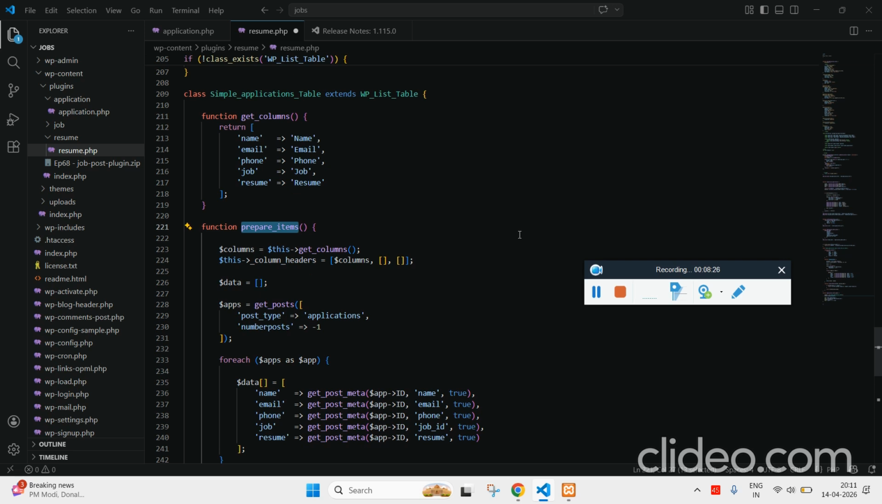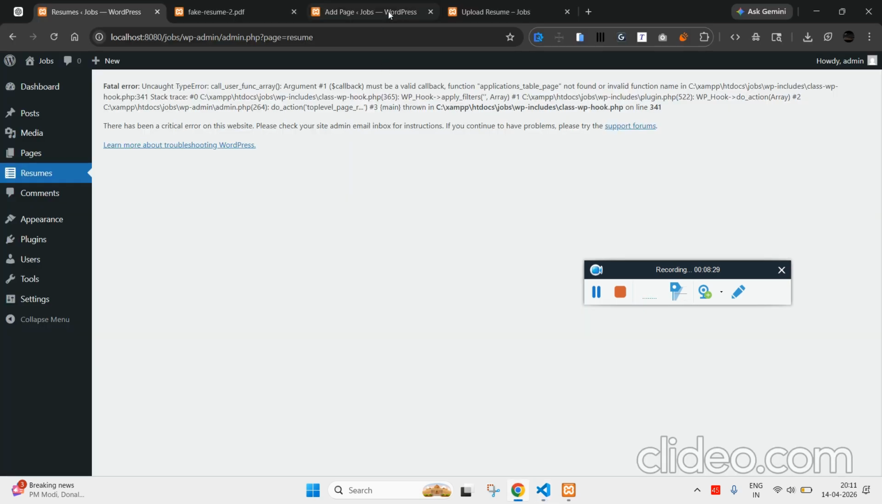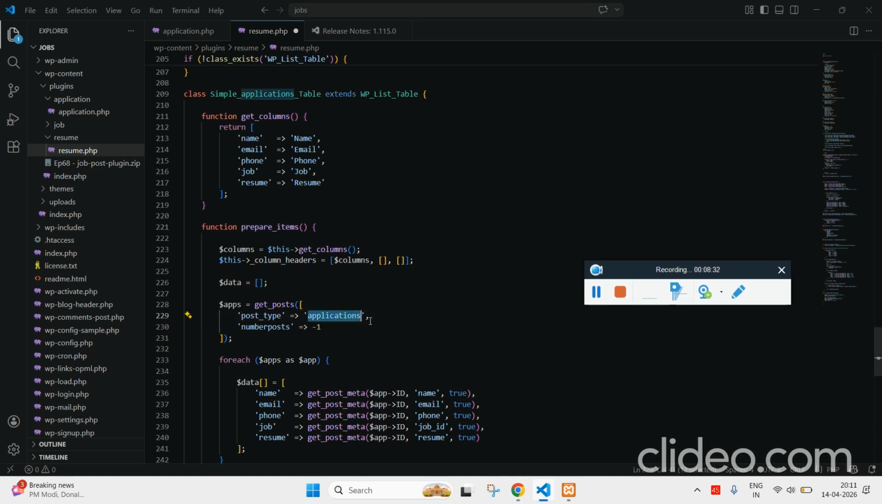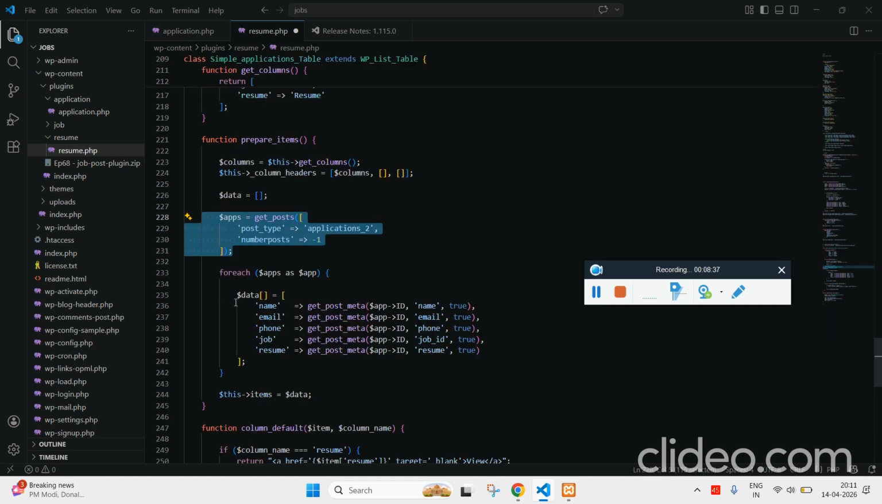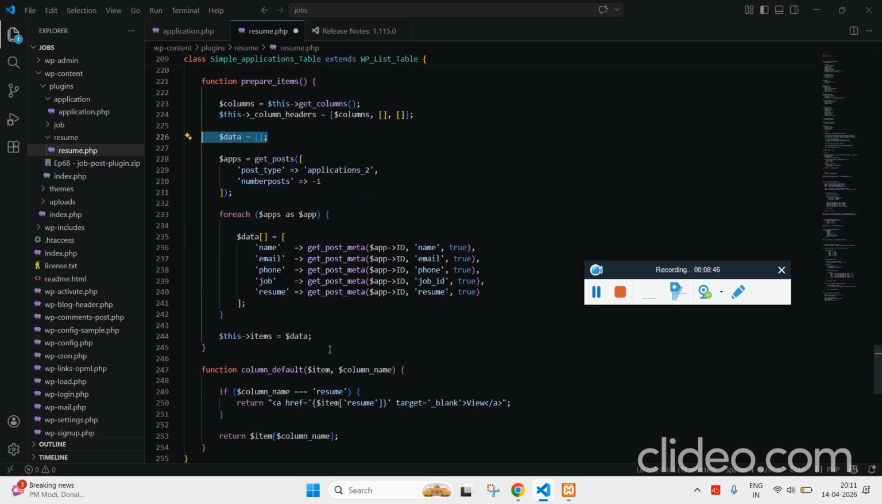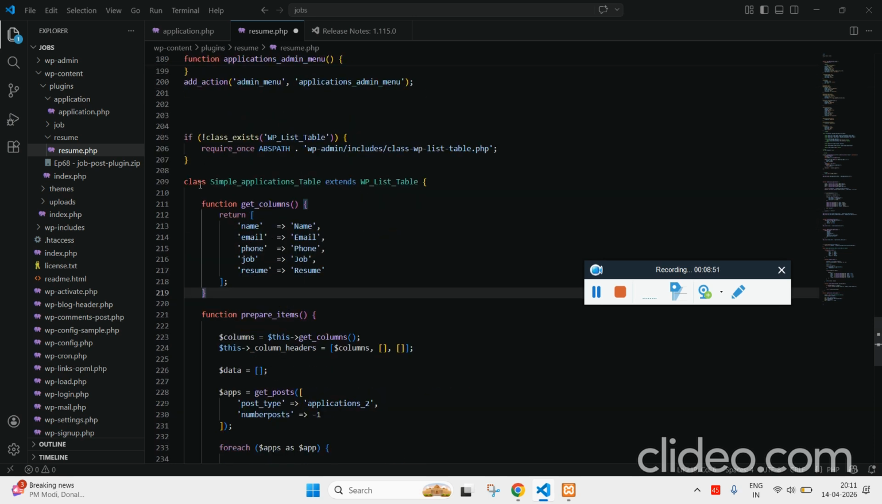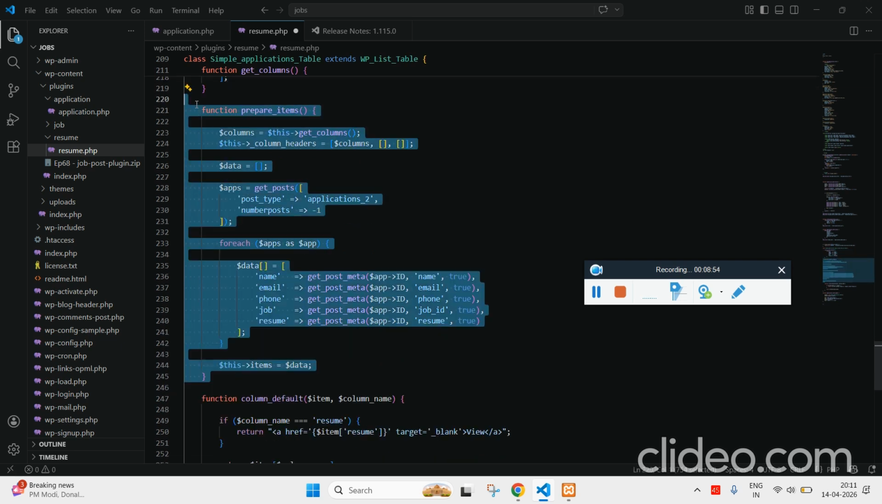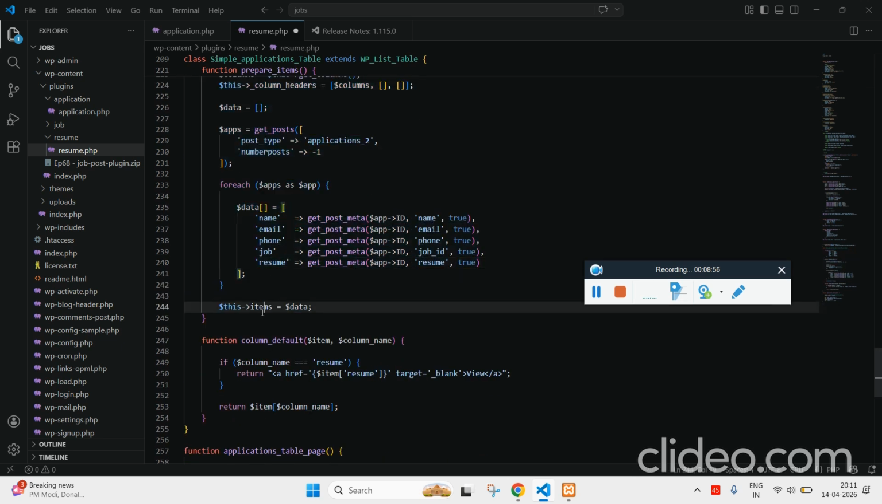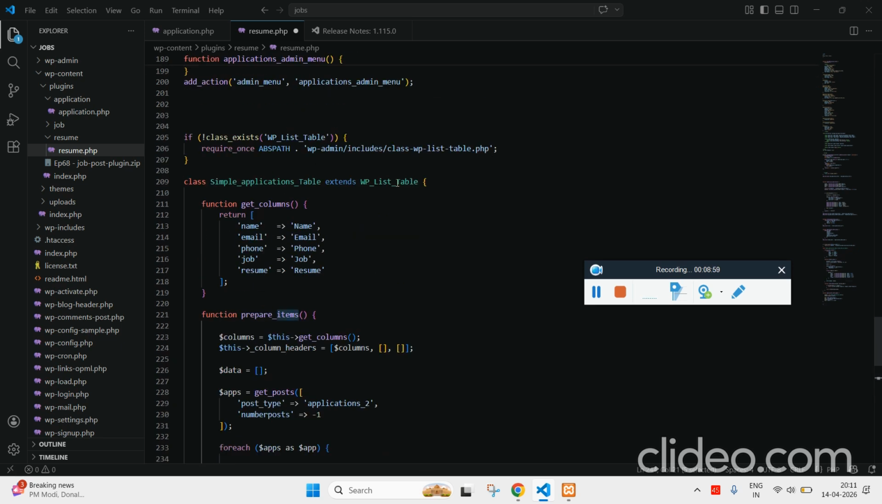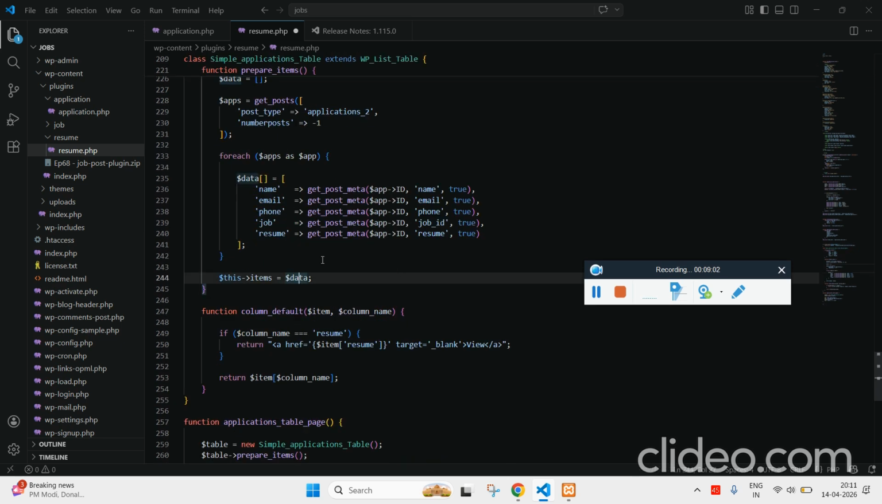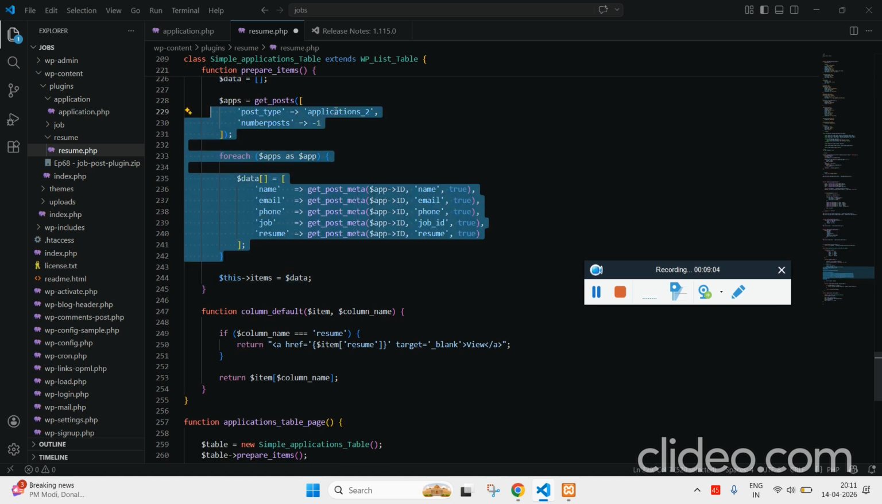Since we are storing all the input field values in the form of custom post type, which we have named it as application_2, we'll fetch those values, and once it's fetched, we'll display it in the form of data. Now we have set the header, we have set the data inside the table with the help of items. So this is again coming from WPListTable, and we are passing the data. The data is, we have fetched the values from the post type application_2.